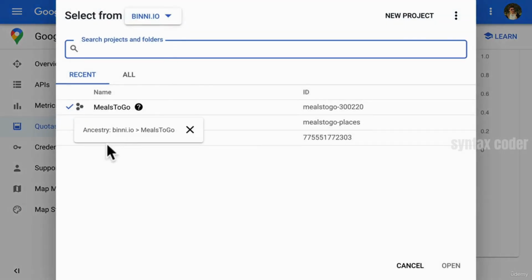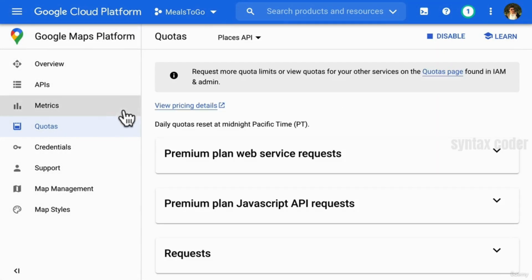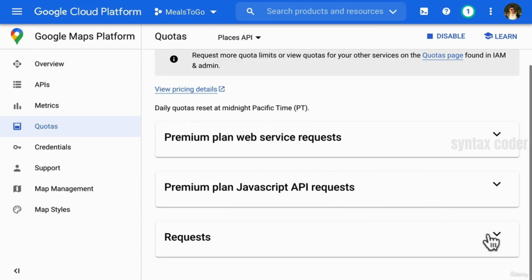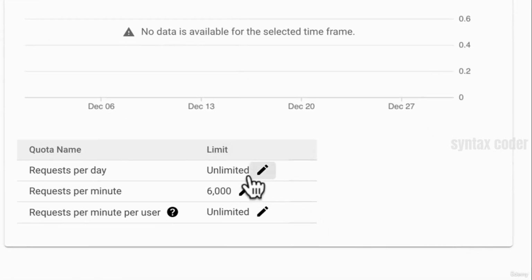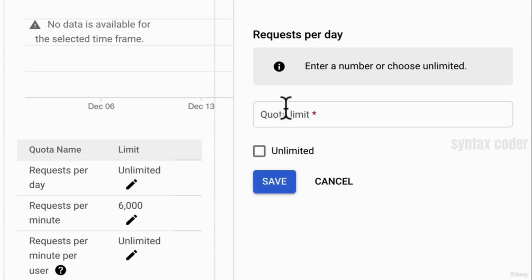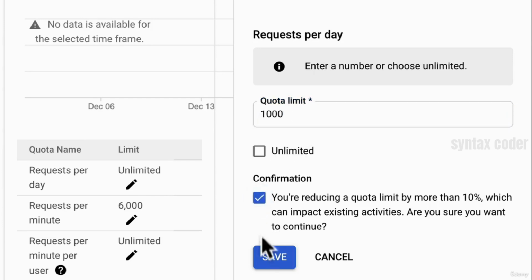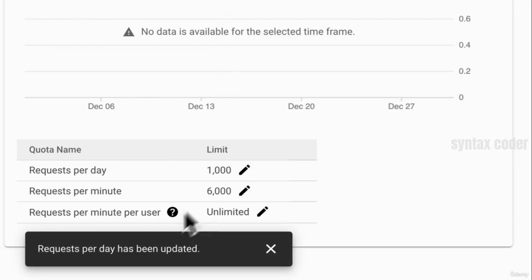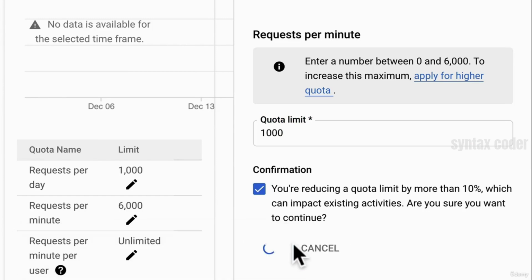And then on top of that, we'll go to our other API here, the Places API, and we're going to set quotas in place for that as well. Now, it's extremely important that you do this step. If you don't do this step, you're not going to have the safety net of configuring Google Cloud properly. So we're going to set requests per day to 1,000 as well. We're going to set requests per minute to 1,000 as well. And then we're going to set requests per minute per user to 1,000 as well. So all of these are going to be 1,000 so that we are sure that we won't go overboard.